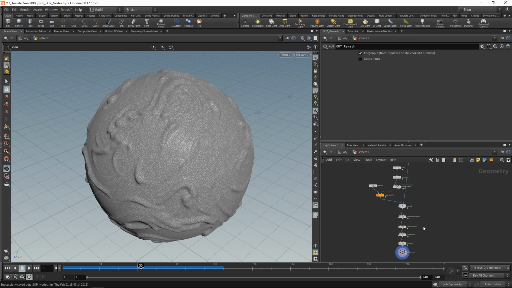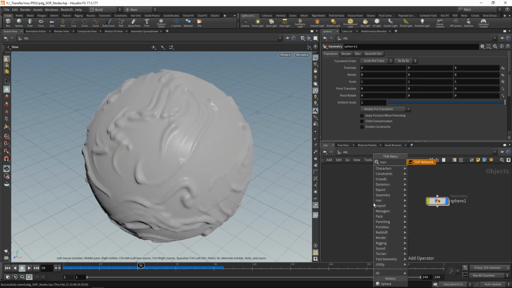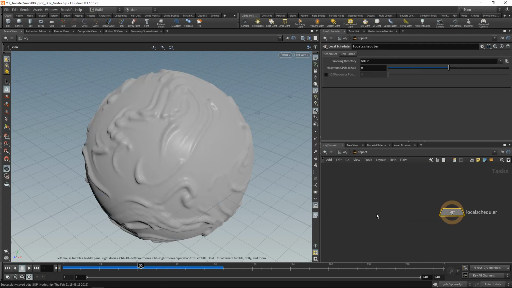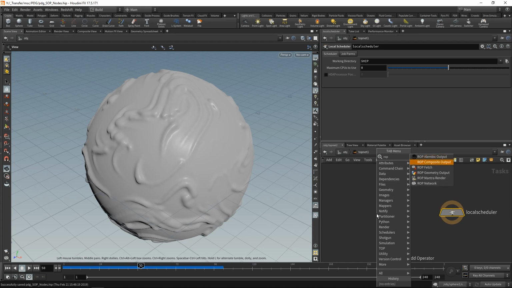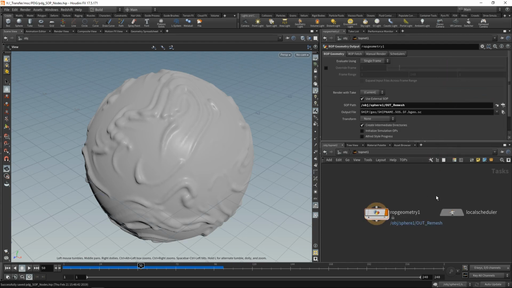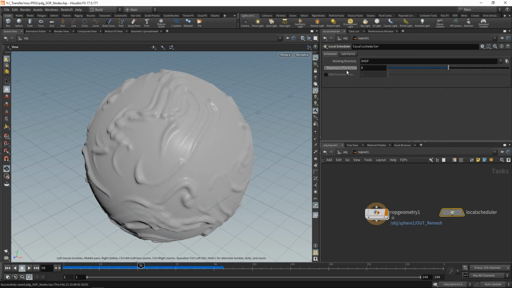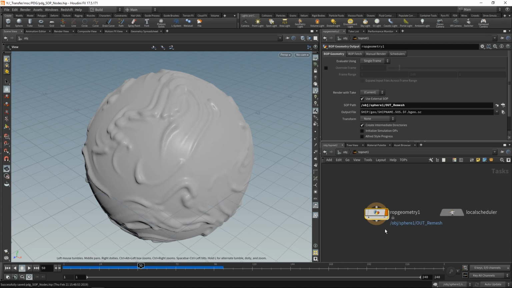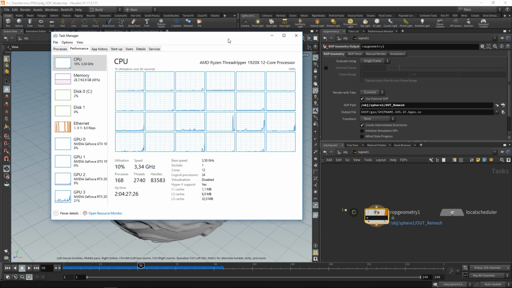So let's do that. Just heading up, dropping down our topnet, diving in there. And there's very little I have to do in order for all that magic to happen. All I have to do is just drop down a ROP Geometry and point its SOP path to my out_remesh like this. Let's just save this and maybe in the local scheduler increase the maximum CPUs to use to 11. So I still have one CPU left, as I have 12 cores on my Threadripper here. So let's save this and cook this one locally on my workstation by hitting Shift and V. And again, let me bring up the task manager to watch our CPU load.